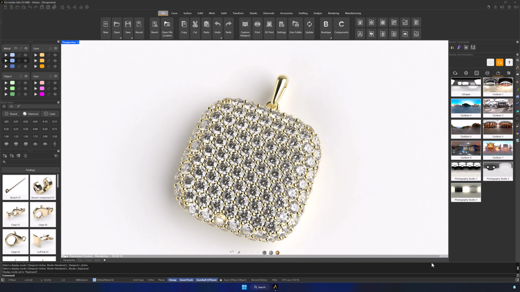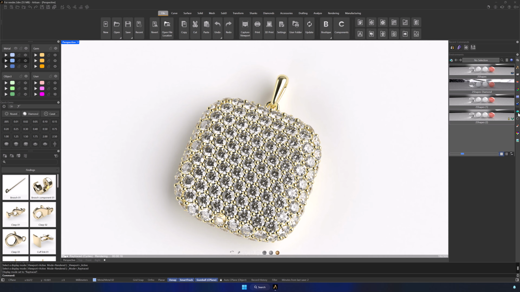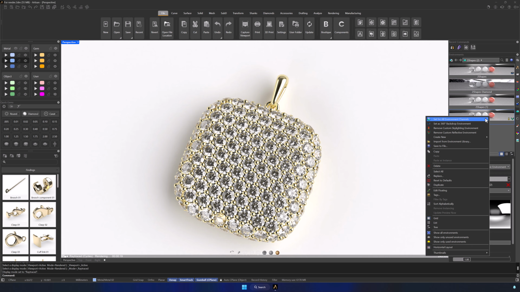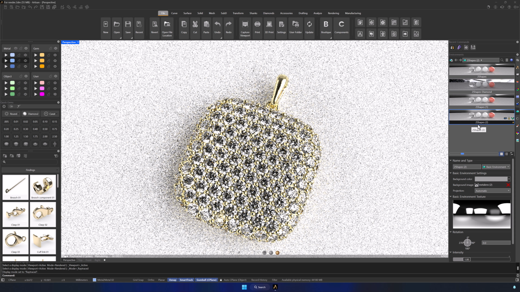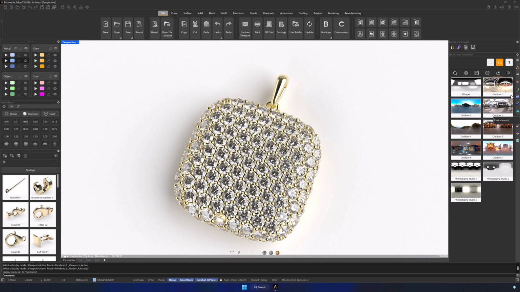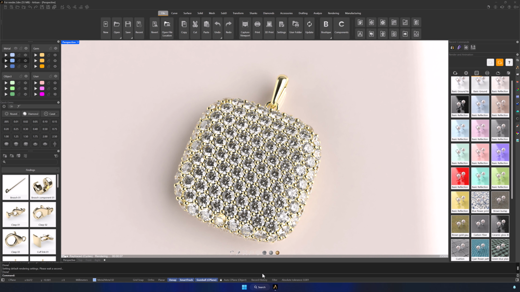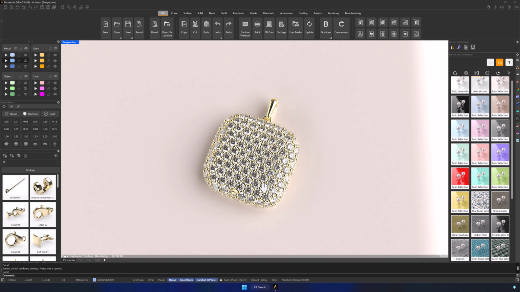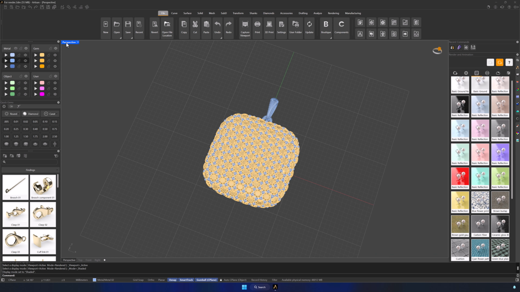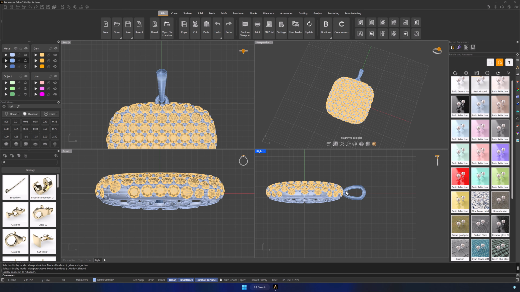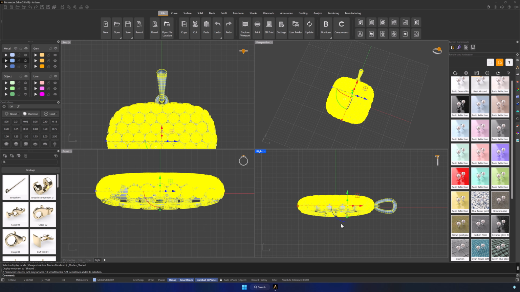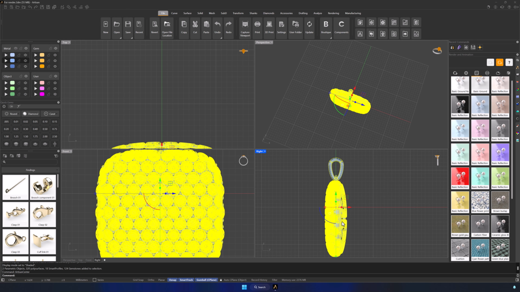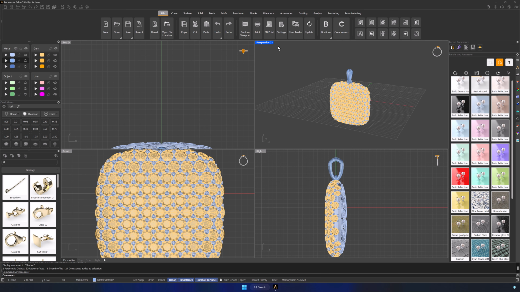Now we'll go to the Environment panel to adjust the reflections. Change the 360-degree projection to two shapes. Try using a different floor color. Switch back to shaded mode and rotate the model 90 degrees. Adjust the view for the final render.